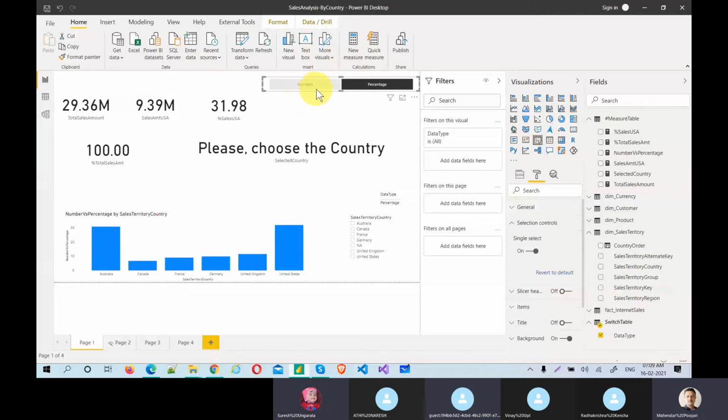At any point of time, it could be either number or percentage. It will not be all, right? So that is the use case for single select. Hope this makes sense. Guys, formatting is a lot. You can do a lot of formatting. I think I've explained background color, header color, title color. Header is different, title is different, and all those things you can do.